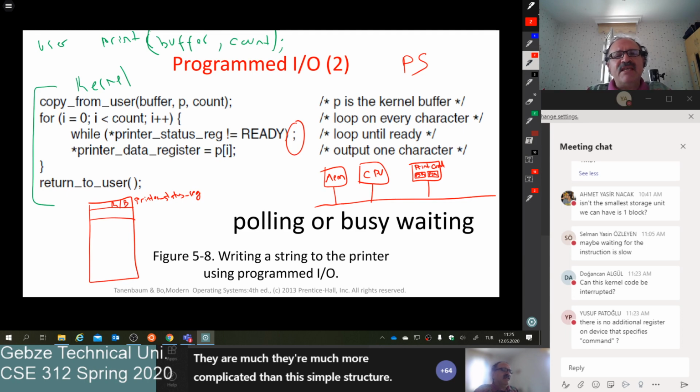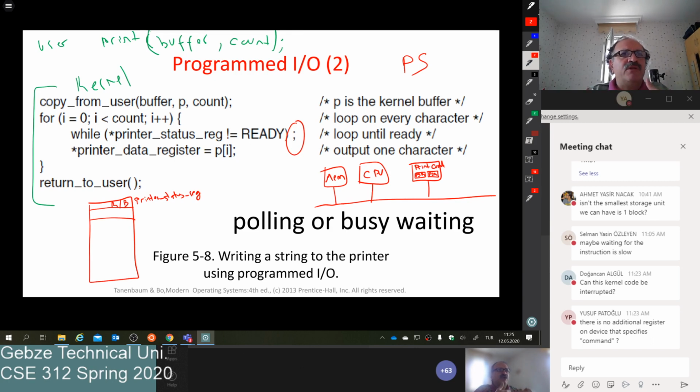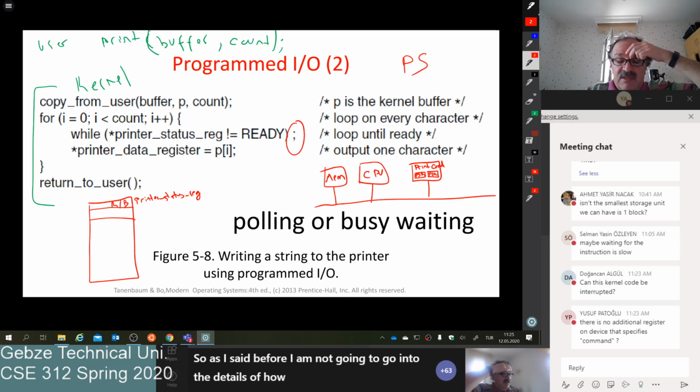So in this case, our printer is very simple. Whatever data you put into the printer data register, it is printed. That is as simple as that. As we said before, I am not going to go into the details of how the hardware devices work. This is simple enough, so we leave it at that.